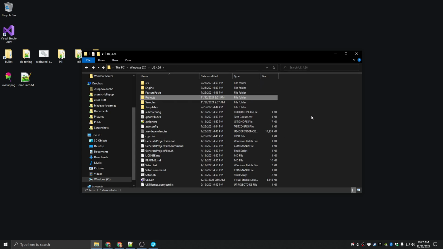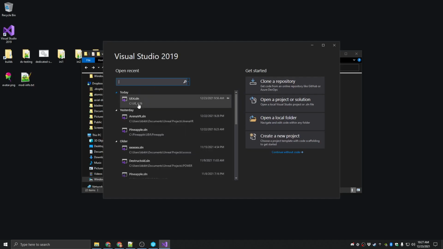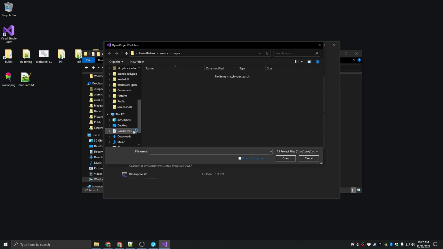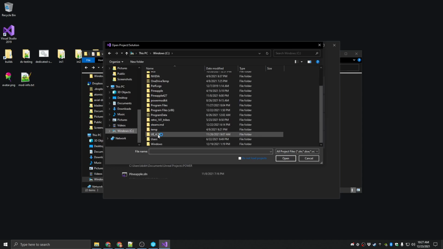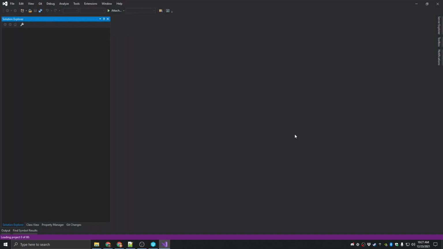Then when that's done, go ahead and load up Visual Studio 2019. And then just open a project or solution and go to your C drive UE426 and this UE4 solution. So you're always going to load the mod kit through the UE4 solution. You're not going to directly load that project at first.